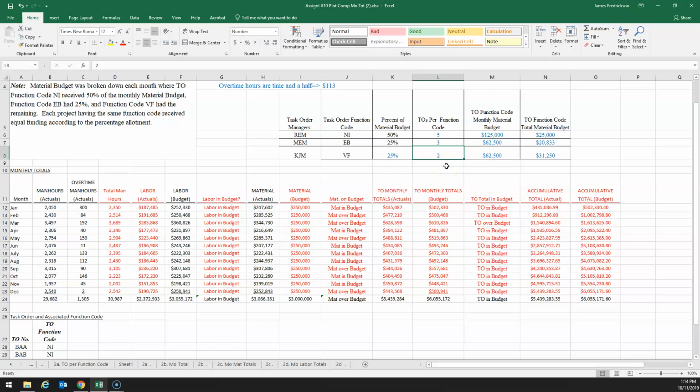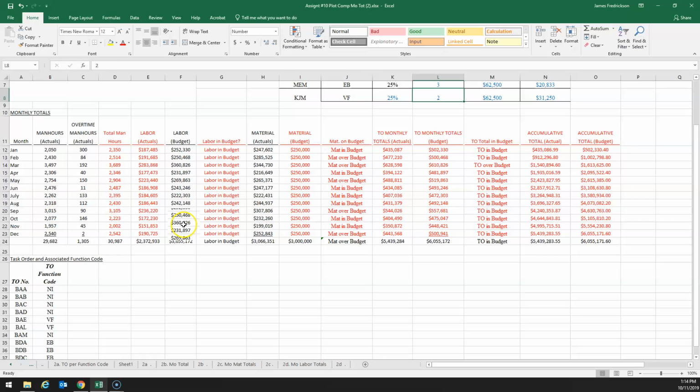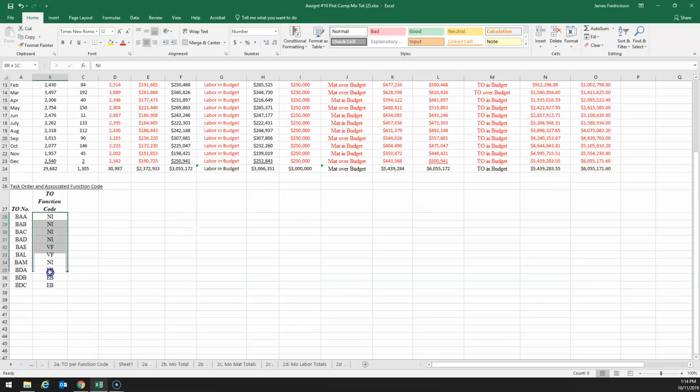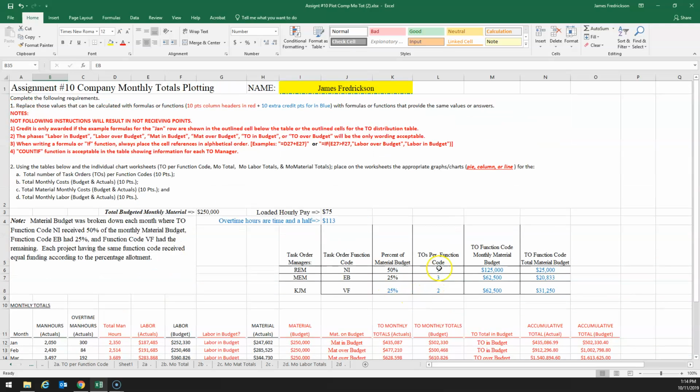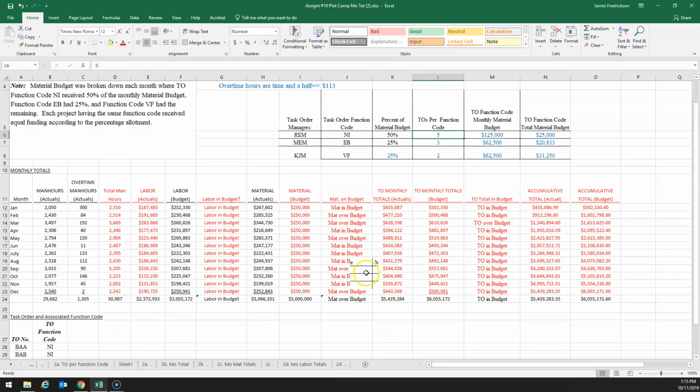It says TOs per function code, and these numbers right here are generated from this list right here. All it basically does is count the number of NIs, VFs, and EBs. So if we do a manual count here, you can see that it's 1, 2, 3, 4, 5, and that's where the number 5 comes from. But we need to do that with a function. So let me show you.